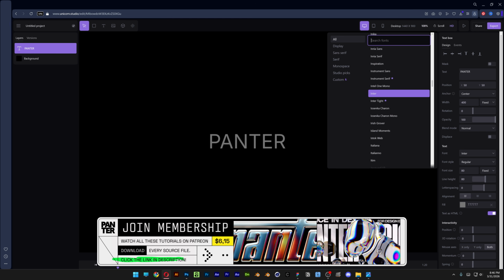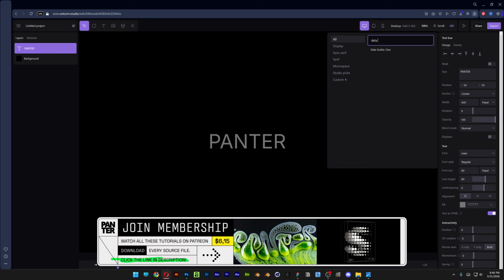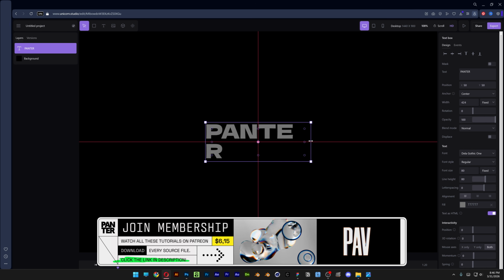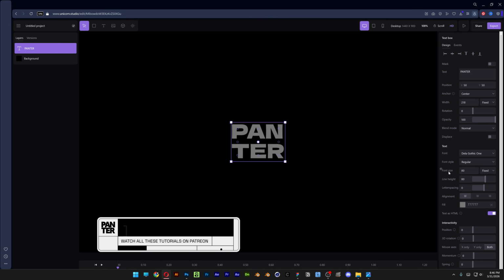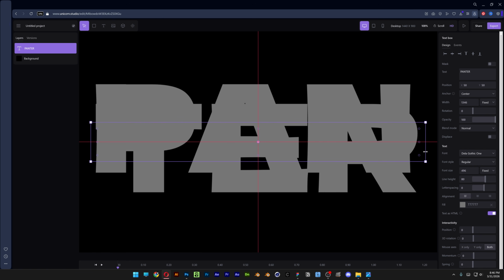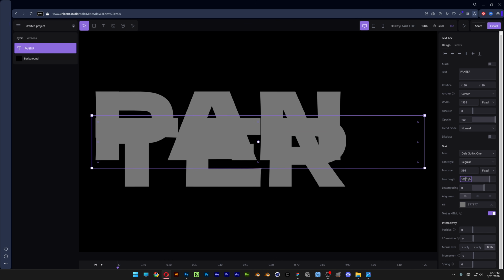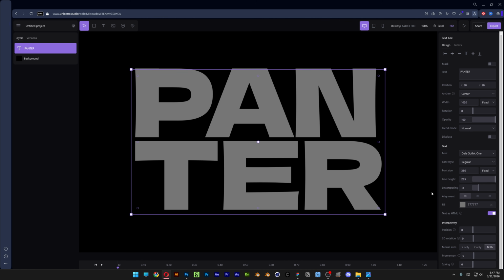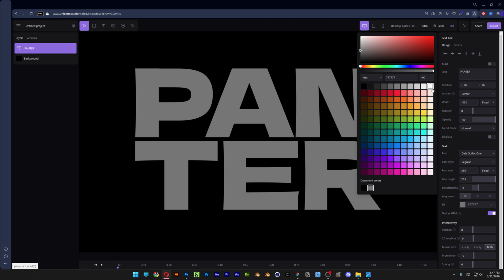I'm going to search for Della Gothic. Let's select it, and I'm going to arrange it. And let's go to the font size to scale this up, and then rearrange it. Go to the line height, and customize that. Go to the color fill, change it to white.